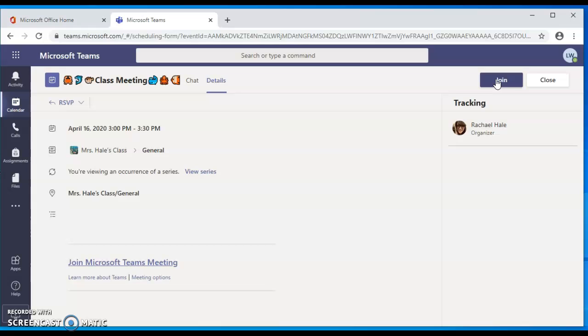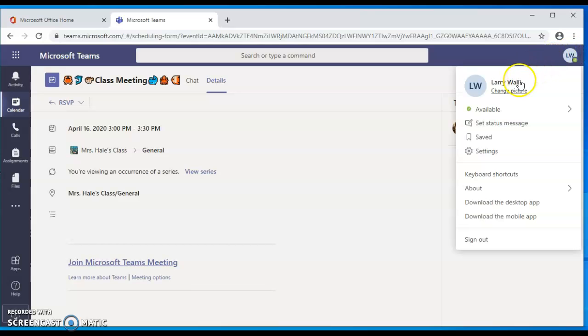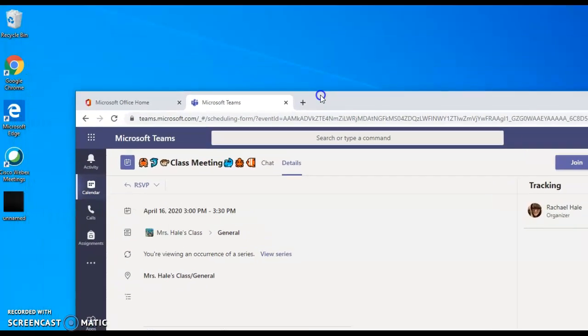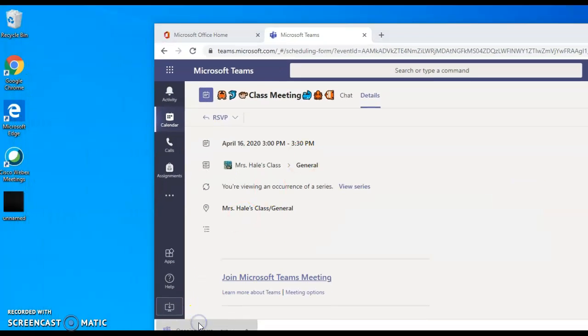Now, if you want to make it a little bit easier, you can come over to this circle here. It'll look a little different depending on your name. And then you can add the Teams icon to your desktop by clicking right here. Download the desktop app. If we click that, you can see it download here in the bottom corner. Once it's downloaded, we can move this out of the way, and I'll open that.